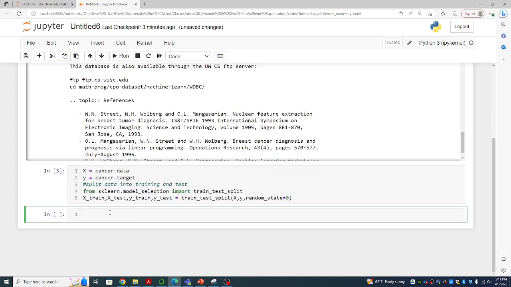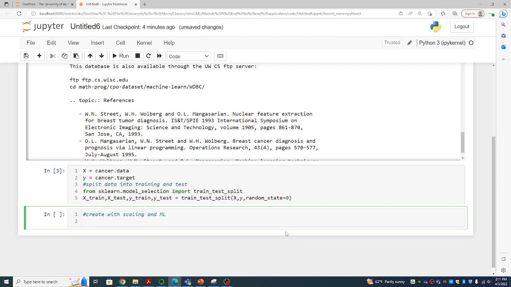And we write, and then we should have train and test data. So after that, we will create our model, with both scaling and machine learning. To do that, we need to import a scaler and also a machine learning model from sklearn.preprocessing. Let's just import a very simple scaler, MinMax.